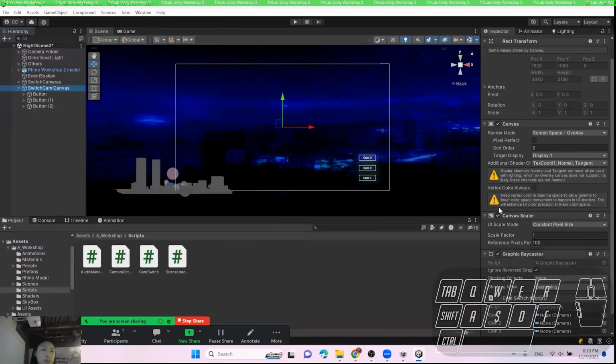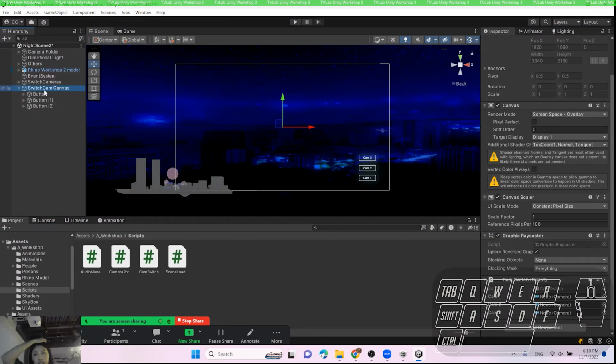If you're not sure whether it's been attached or not, you can click the switch camera canvas, and under the inspector you will see the extra component you just added. There are camera 1, camera 2, and camera 3 waiting for us to align. We will align cam 1, cam 2, and cam 3 under the components in the switch camera canvas. We can directly drag camera 1 under cam 1, camera 2 under cam 2, and camera 3 under cam 3. So right now our canvas is aligned with those 3 different cameras we created.